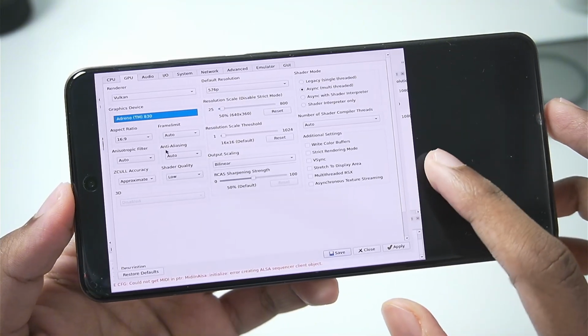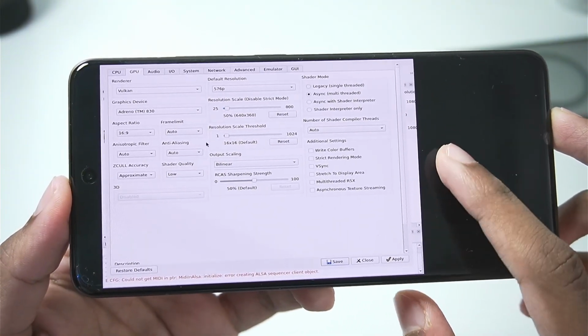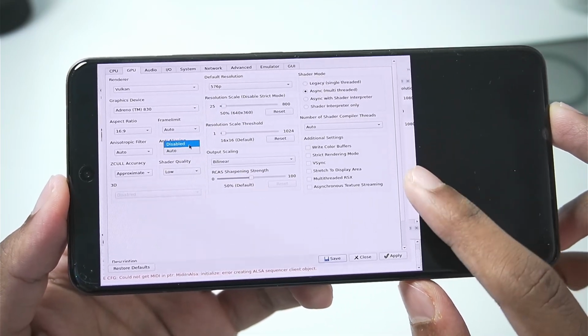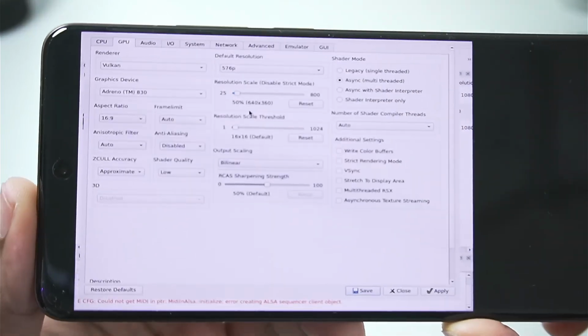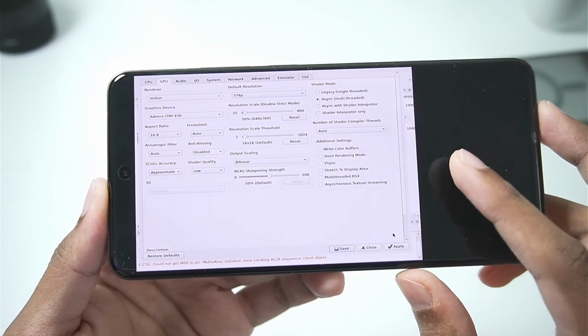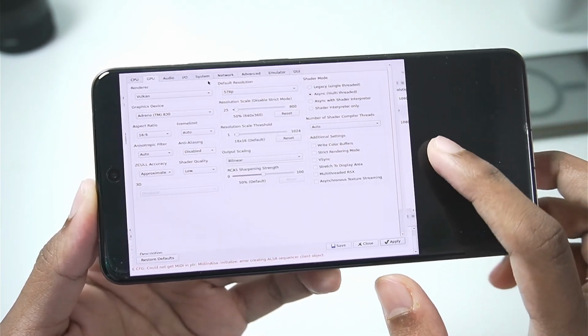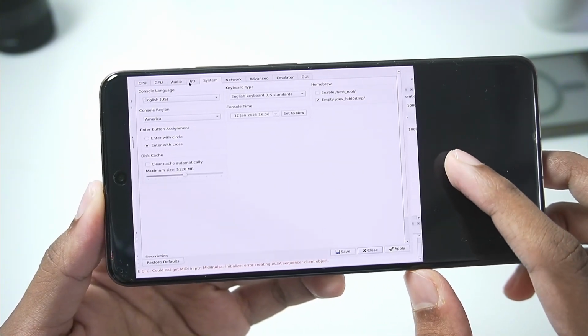Anyways, moving forward, in terms of shader quality, make sure to set it to low. This is very important. Once that has been done, anti-aliasing, make sure to turn it off. Resolution scaling, as you guys can see, I have set it to 50%, so very low resolution, only 360p resolution. That is definitely required if you are trying to emulate games like God of War on your Android device. Afterwards, in terms of other settings, I have kept everything as default.